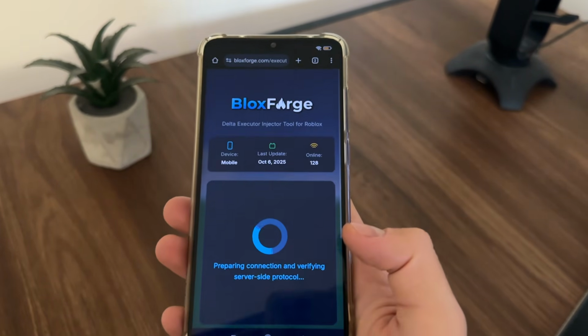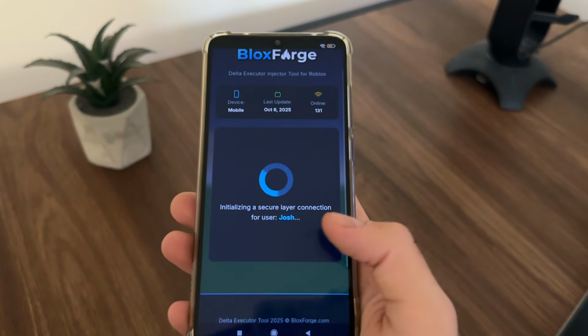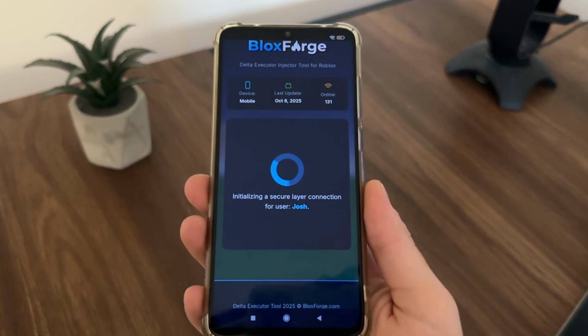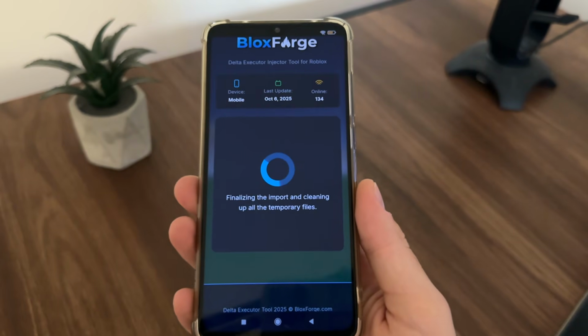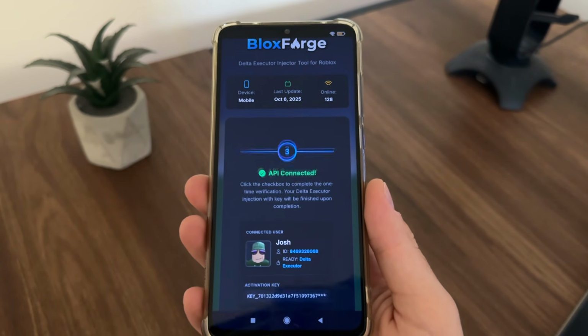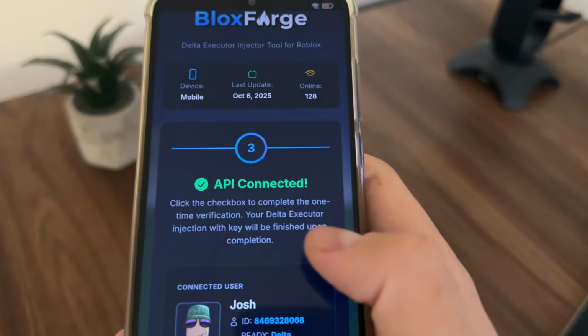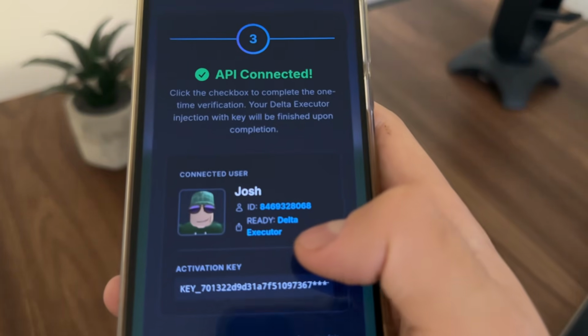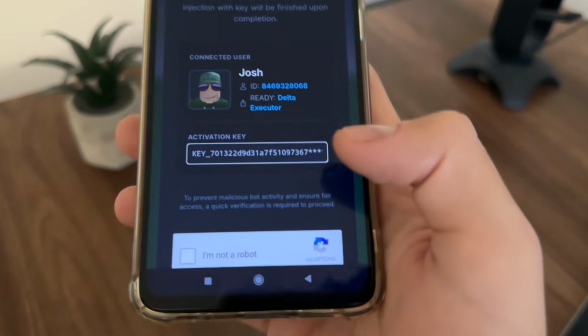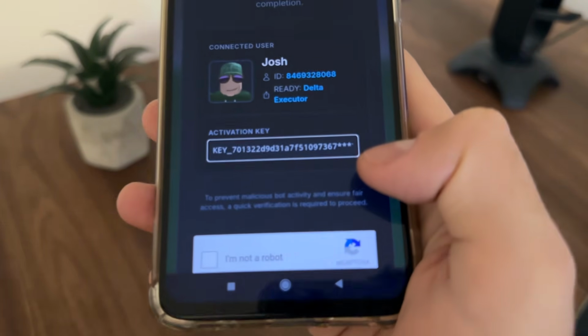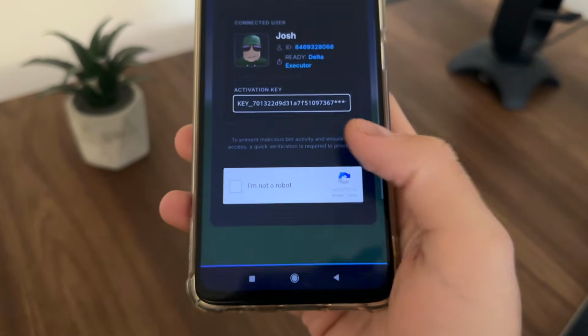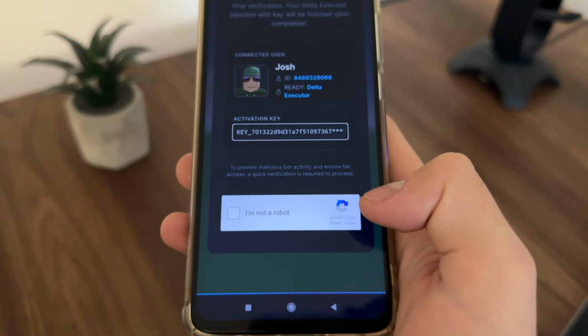So when you select these scripts that you like, just click continue and it will start connecting to the API like this. So guys, make sure to subscribe to my channel and let's see. There we go, guys. Look at this, API connected. Nice. Our Delta Executor is ready and we got our activation key as well, guys. Look at this, but it's not revealed. So let's click on our button.